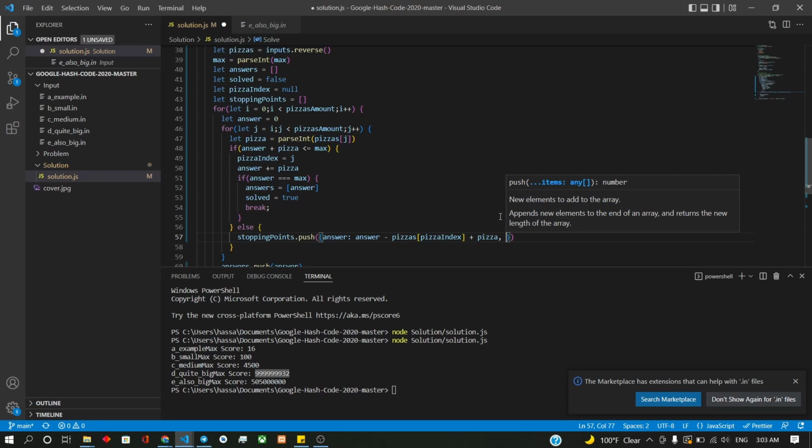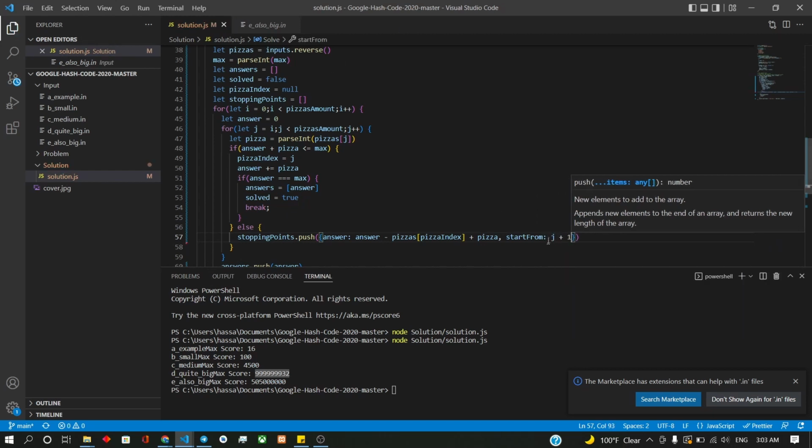And then we want to save the index in another property. So we'll just say startFrom, because we're going to have another for loop that goes through the pizzas again from this index. So we're going to start from j plus 1, because we already added the j over here. So we said plus pizza. The pizza at index j has already been added, and we don't want to add it again because we can only use the pizza once. So we're going to say j plus 1, and we'll start off from this index, j plus 1.